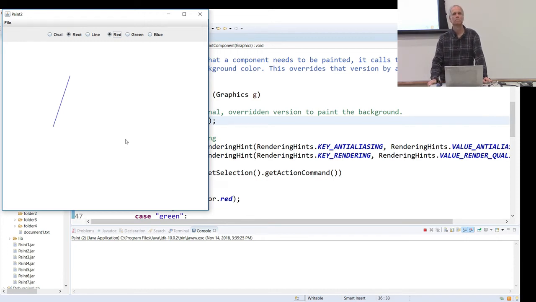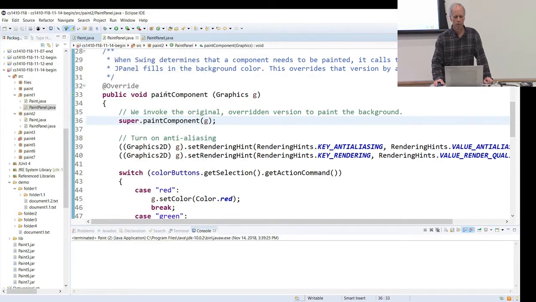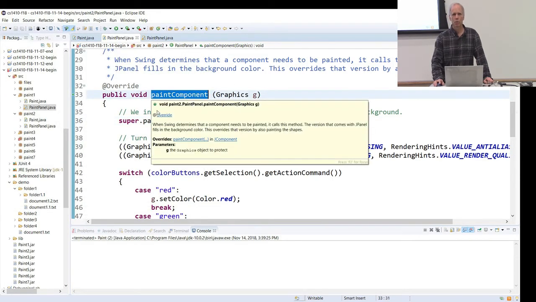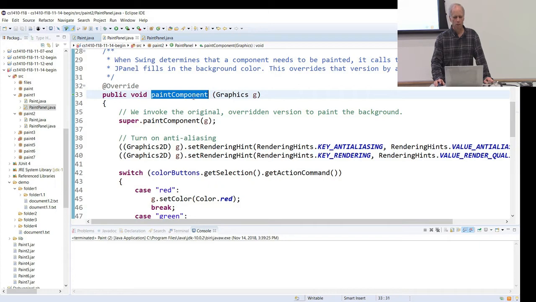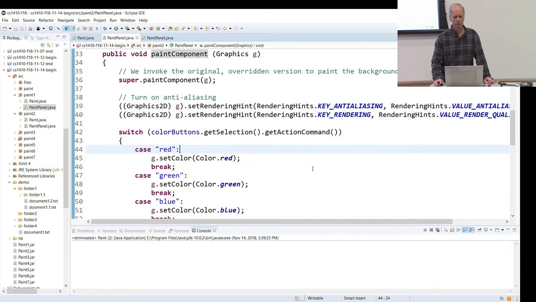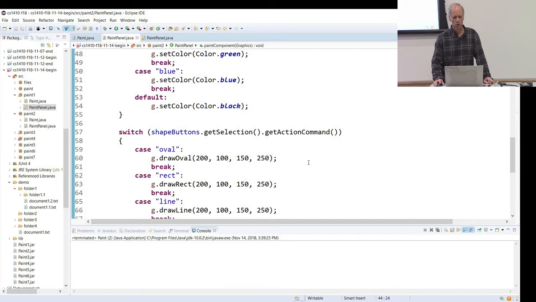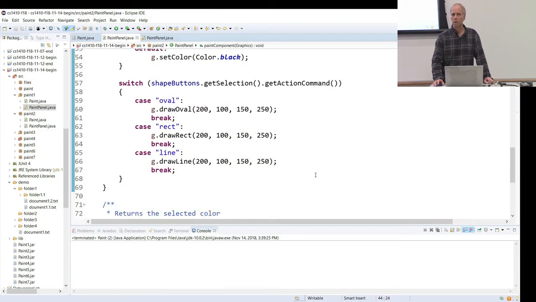So where in the current program does it actually change the shape if the window is resized? Right here, paintComponent. Every time the window is resized, paintComponent is called, and at that point it looks at the menus and picks a color and a shape and draws it. And if the color and the shape have changed since the last time paintComponent was called, then it'll change before your eyes.